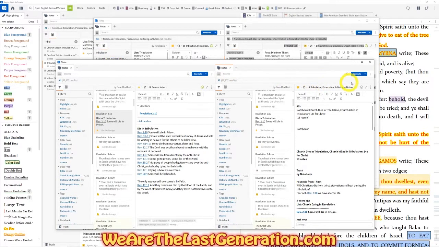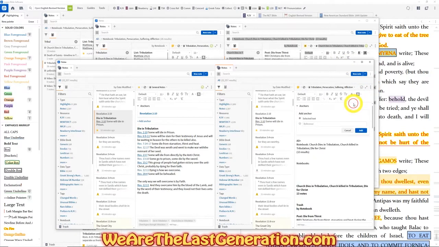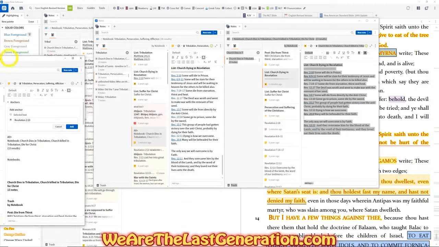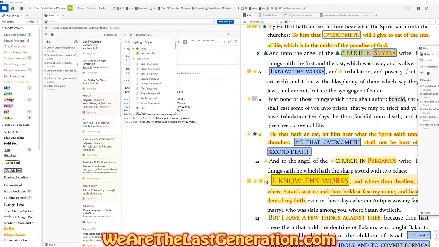So we can link anchors to it now. You can go ahead and just link in right here. Look at this, anchor in Revelation 2:10. Boom, it's done. Now you've got at least one of them back in there. Let's check it out real quick. Let's get them out of the way here, and then you can see that it should be anchored back in there.